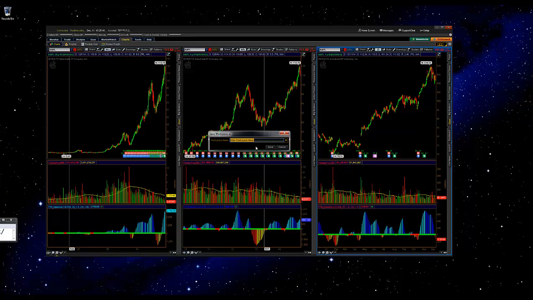And this is really up to you what you call it. So I'll just call this 6-cell grid or something like that. So it's completely up to you, just an easy way to reference it later. And then we'll just click on Save.